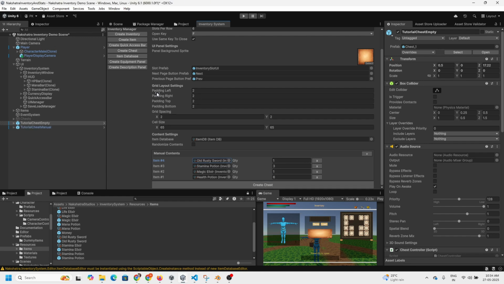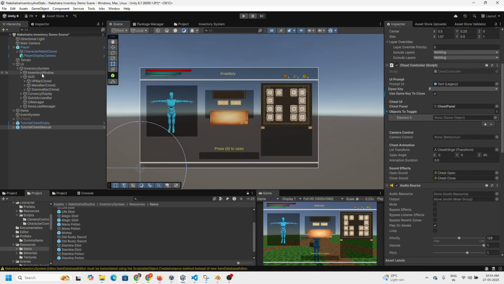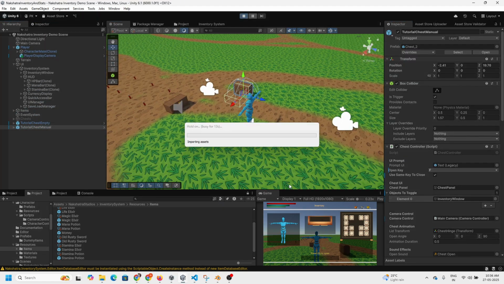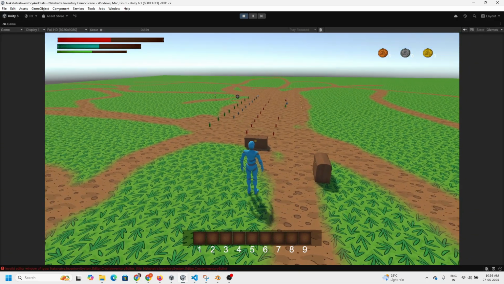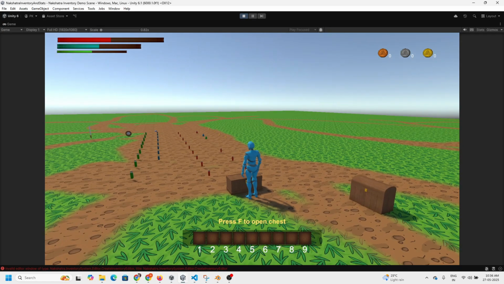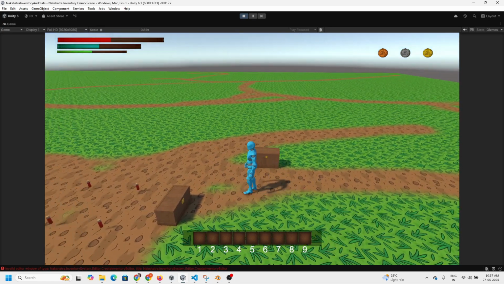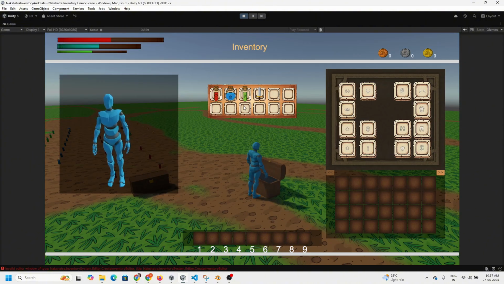Click Create. Adjust any UI toggles as needed. Then play test. Opening this manual chest shows your set items appear correctly every time.